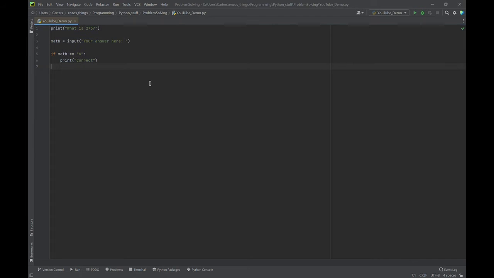Now, I'm going to think of a cooler way to use the if statement. Give me a little bit. Okay, I'm back, and I think I figured out a cool way to use the if statement.